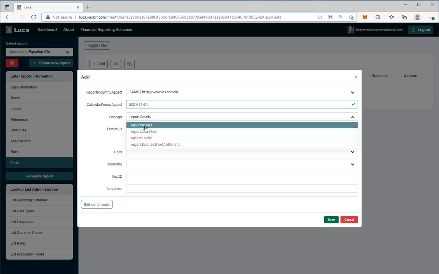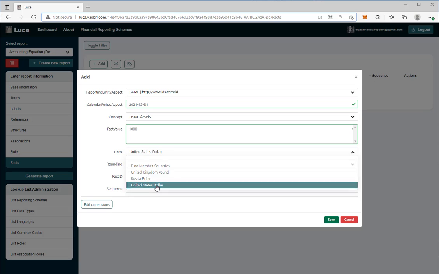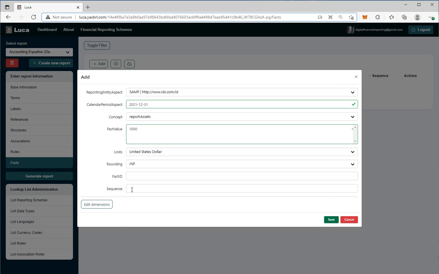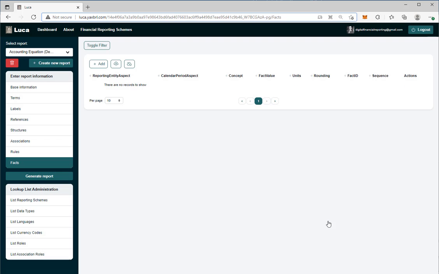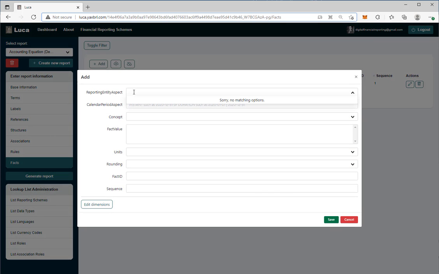The concept assets, let's give it a value of 1,000. The units, let's use US dollars. Rounding is infinite. And I don't need a fact ID. I don't need dimensions. That looks good. So now I'm going to enter a second fact.